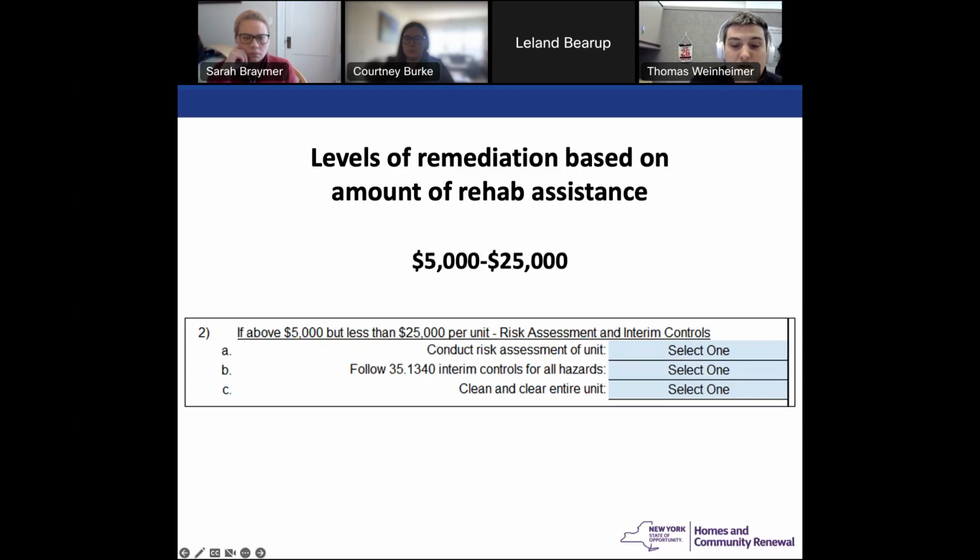So if the lesser amount cost is between 25,000 and 5,000, you would fill out part 2, and that would require you to do a risk assessment of the entire unit, not just the surfaces that you're disturbing. You would perform interim controls on all lead hazards that test positive in your risk assessment. And then once again, you would get a clearance report once the work is finished.